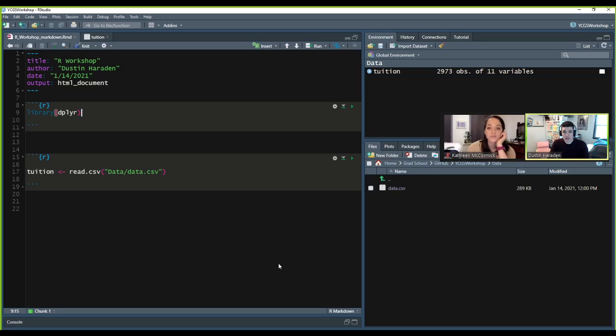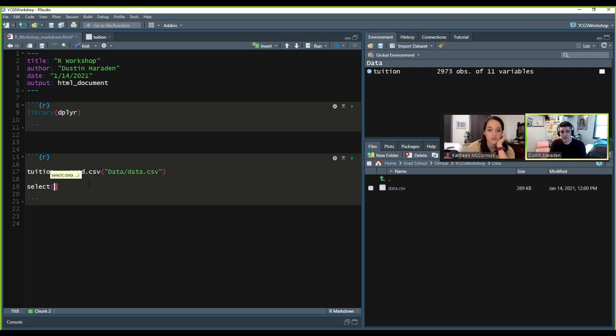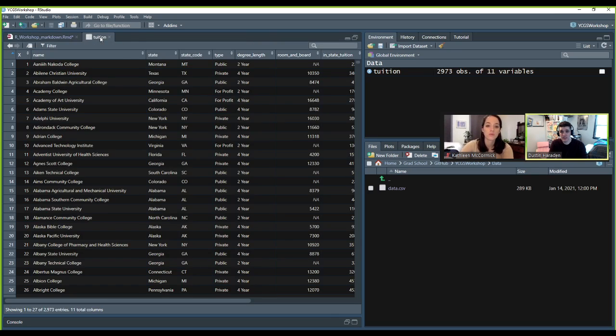So if we go back here, there is a select function. If we say select, you can see that there's the dplyr, and we want to select from a particular data set. We want to use the tuition data set. That's what we've named it. And then we need to tell it what it is that we want to select. This is going to be the names of the columns. One way to do that is you can view your data set again and look at all the names if you want.